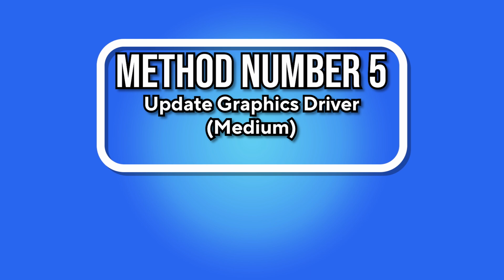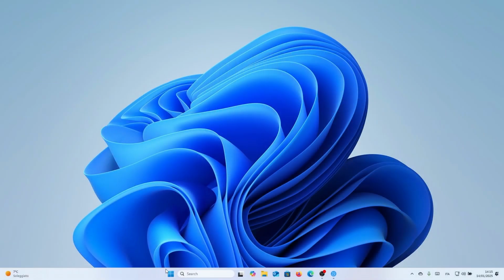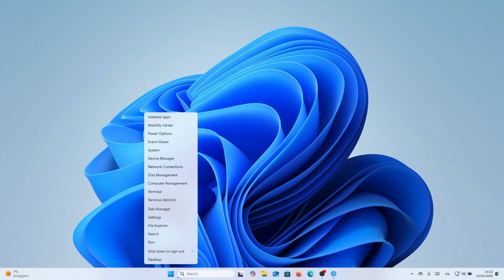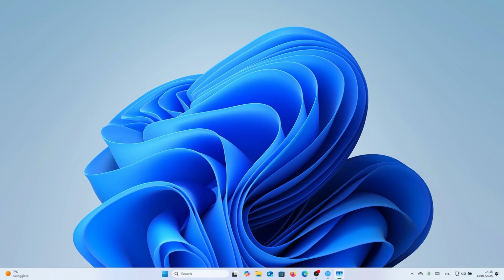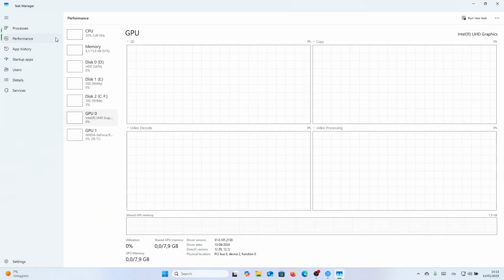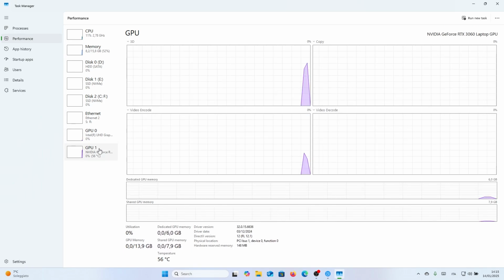Method number 5, update the graphics driver. Look, you can open Task Manager also by clicking with the right mouse button right here and clicking on Task Manager. It's a nice quick shortcut. In the performance stats, your GPU's name is written, like GPU 0 and GPU 1, and you can read them. Well, that's what you actually need. You need to know your GPU name.